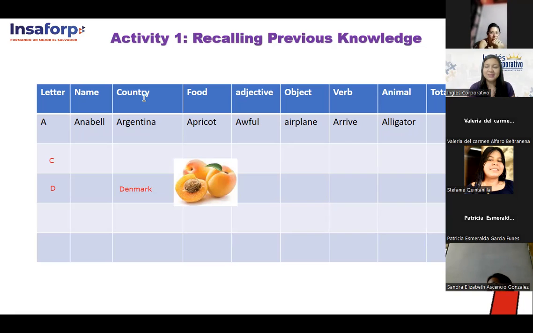Right. Other verb. Dance. Dream. Dear. Okay. And animal? Dog. Duck. Donkey. Okay. Dolphin. Dinosaur. Dinosaur, yes.